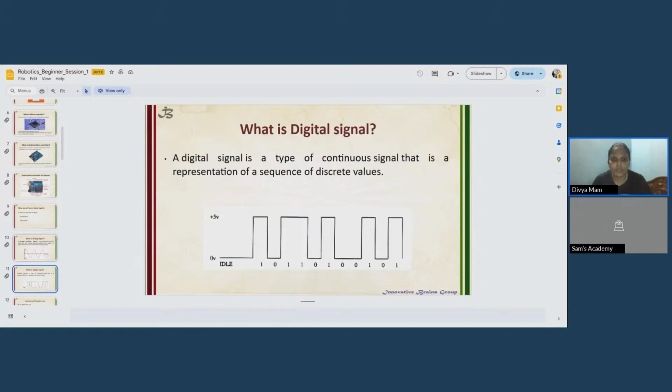And what is a digital signal? A digital signal is a type of signal that is a representation of a sequence of discrete values. Discrete means it will be either high or low, with no value in between. It will be 0 or 1: 0 means low, 1 means high. Example, you can take a normal switch. When you switch it on, the light will turn on; if you switch it off, it goes off. That's the concept of a digital signal.